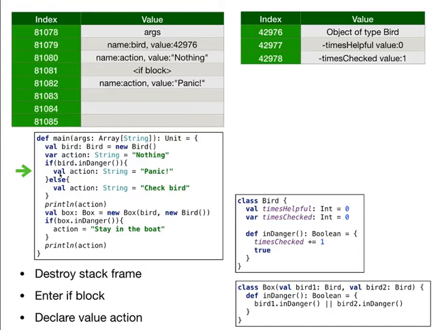Since that's true, we're going to go into the if statement. We're inside the if block. The stack frame for the method call is gone. The method call is over, so that frame's gone, but we're inside the if block now. We're going to create a new value named action of type string with value panic. Now things get a little more interesting.